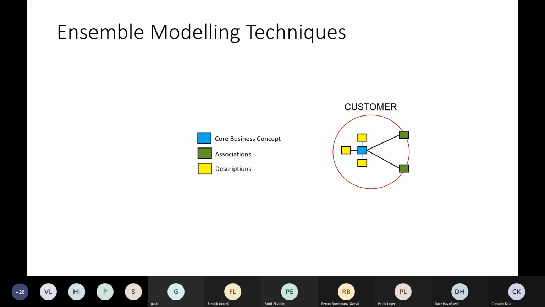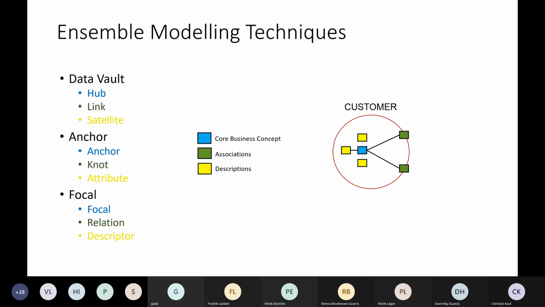And this is the ongoing theme within the ensemble modeling techniques today. So you have data vault, where the hub represents the core business concept, the link holds associations, and the satellite holds descriptions. In anchor modeling, we have an anchor for the core business concept, knots for the association, and attribute constructs to hold descriptions about the core business concept. And in focal, we have what we call a focal as the core business concept, relation to hold the associations, and descriptors to hold descriptions.